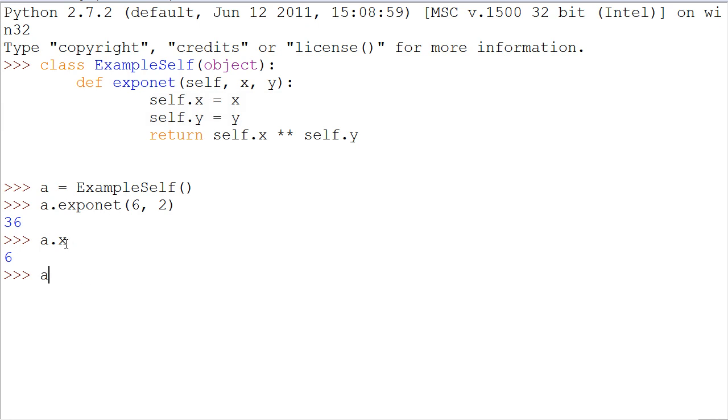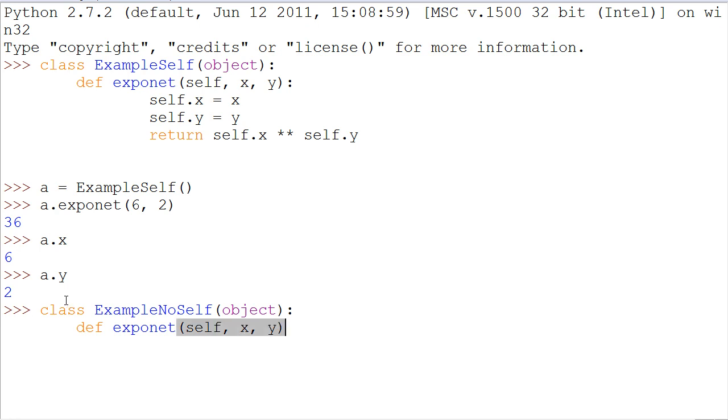Basically though, if you were to call the constants like I just did here, we have 6 and 2, and this will stay the same throughout the entire class. But if we look at class example no self, object, and then we do def exponent and then self, x, y, and you do always need to define self first. I didn't mean we're not going to put self in there at all. You have to put self in there because it's saying we're calling all this on the instance of the class, the object.